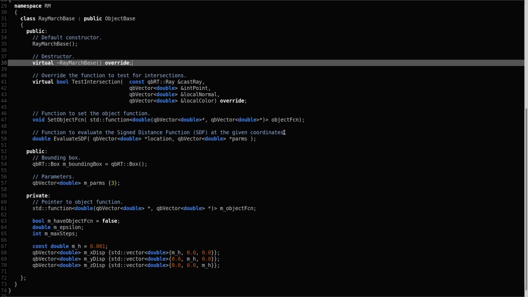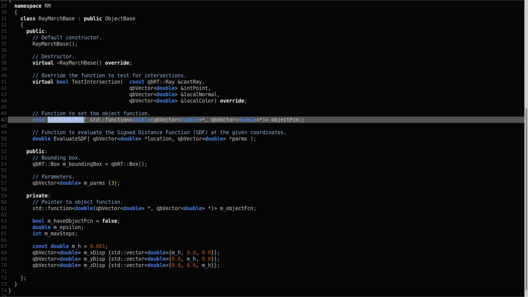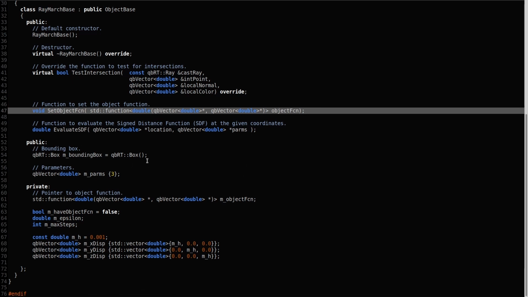Each implementation, as we'll see in a moment, say for a sphere or for a torus, creates a function pointer that points to the relevant function to evaluate the SDF for that shape, and then it passes that function pointer back to the base class. So we have this function set object function that allows that to happen, and then we have a function to evaluate the signed distance function at a given point with the given parameters. The other thing that we have also is a bounding box.